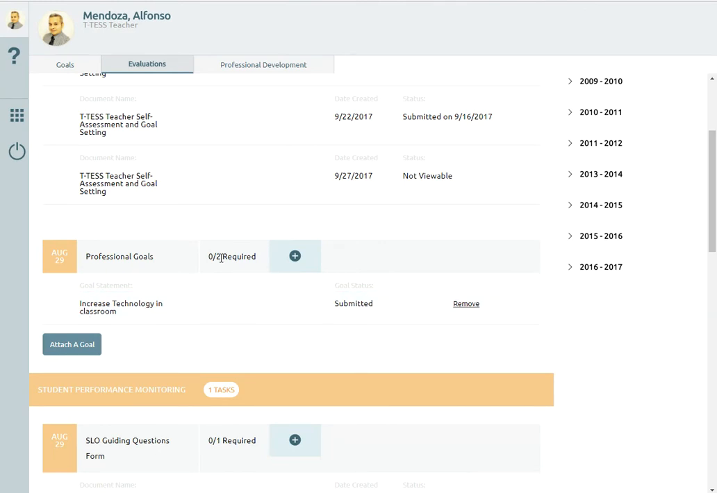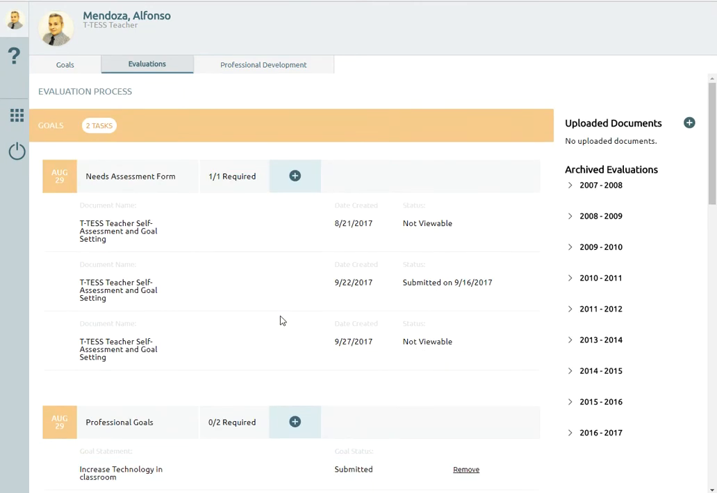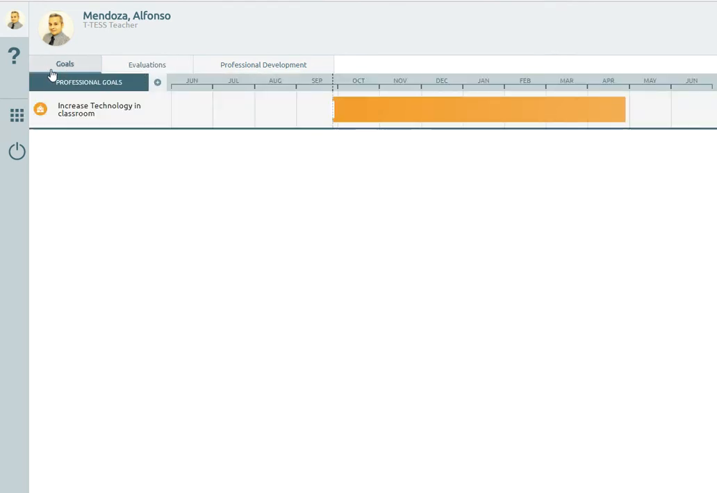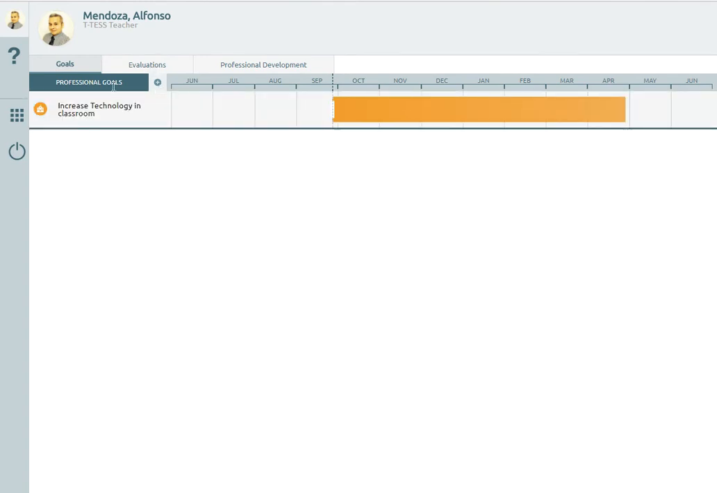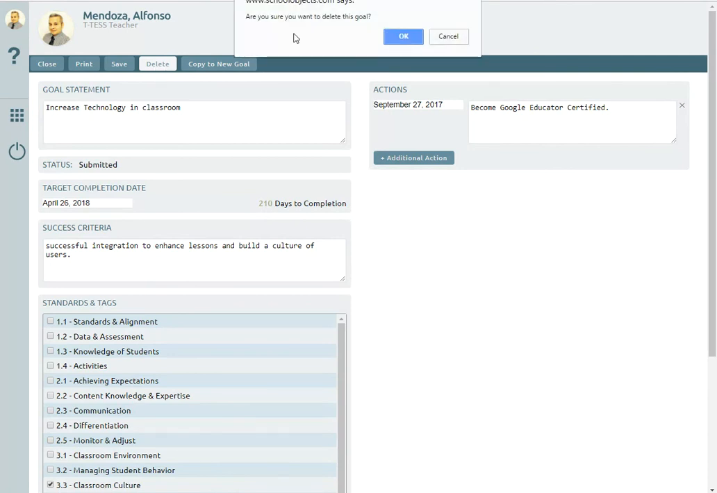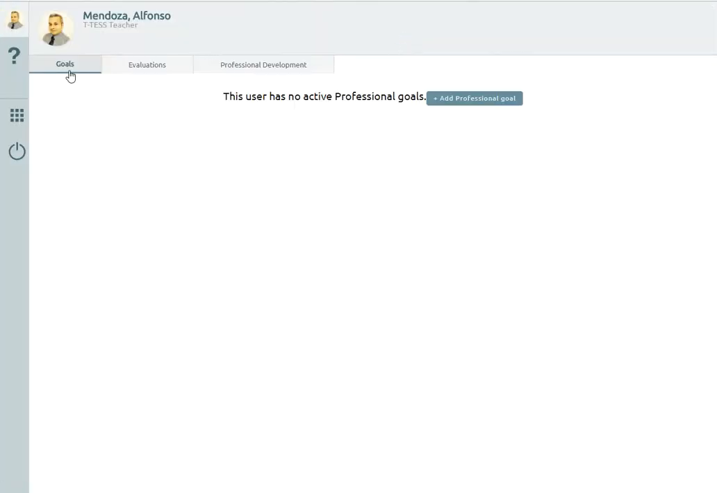However, you still see 0 out of 2 and not a 1 out of 1 because your administrator, your appraiser, has not gone ahead to accept your goal. So they haven't clicked to confirm or whatever it is that is on their end. Now let me show you, for whatever reason you may have added a goal here, which is completely okay. You can go ahead and do that. Professional goals. Let me go ahead and delete this. Here we go. Goals. It says here this user has no active professional goals.